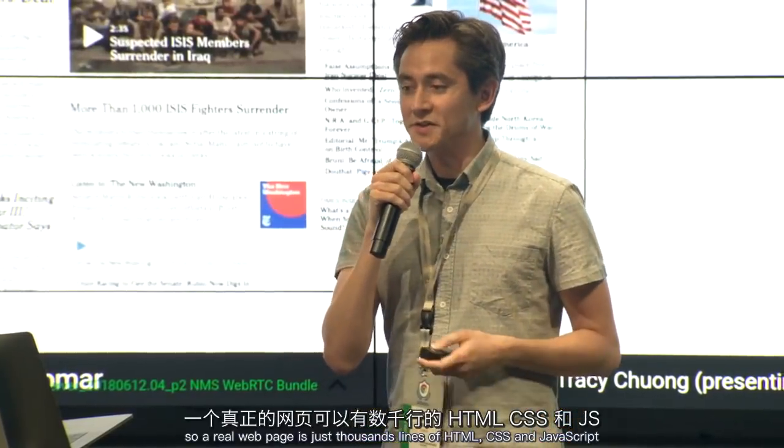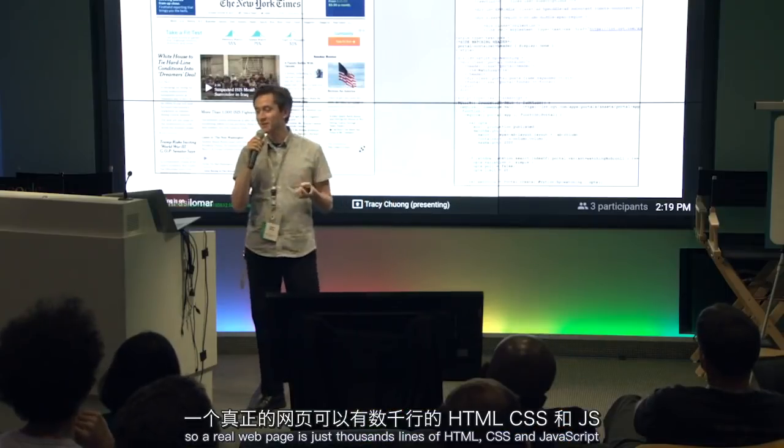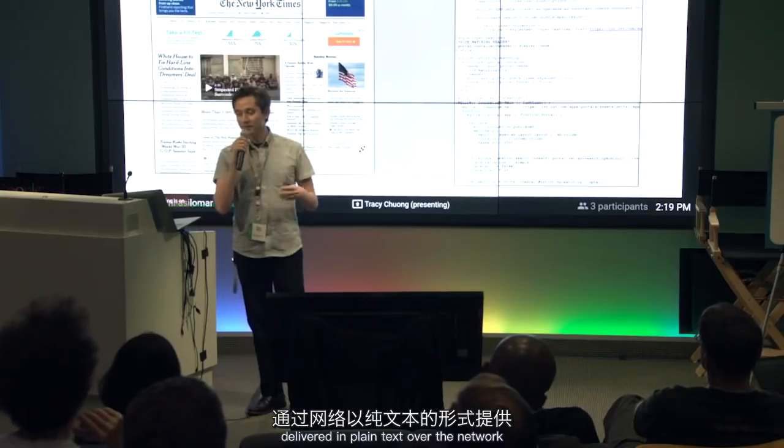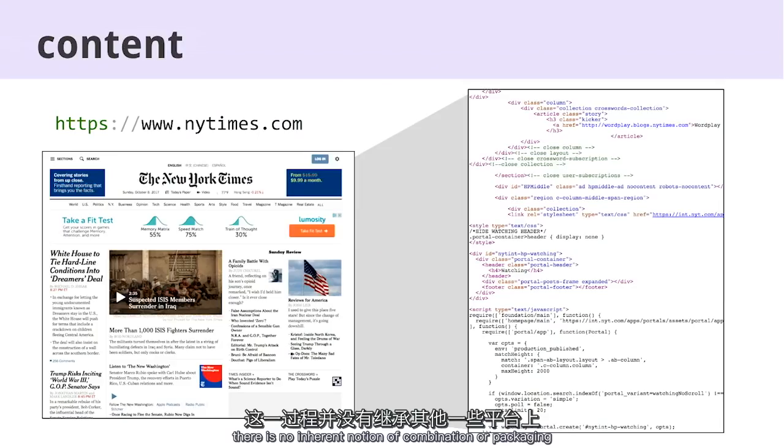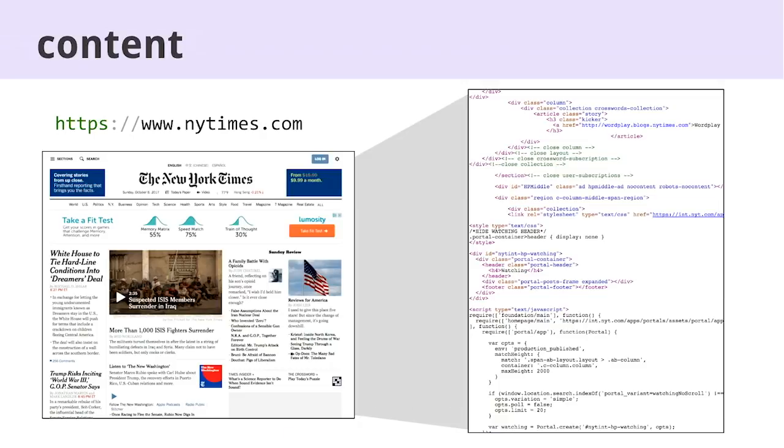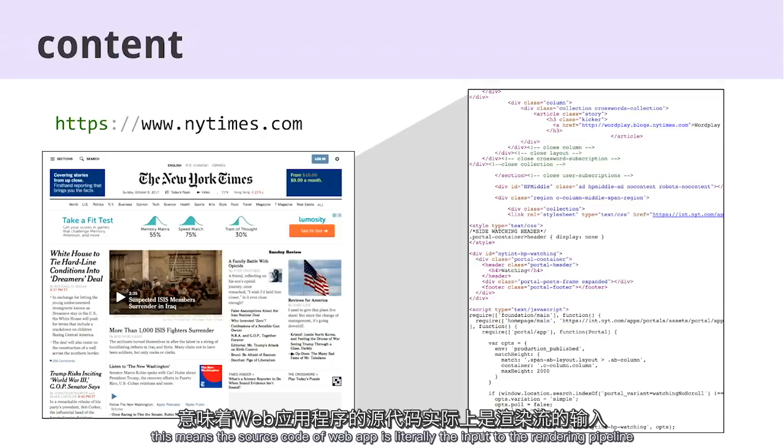So a real web page is just thousands of lines of HTML, CSS, JavaScript delivered in plain text over the network. There's no inherent notion of compilation or packaging like you might find on other platforms. This means that the source code for the web app is literally the input to the rendering pipeline.